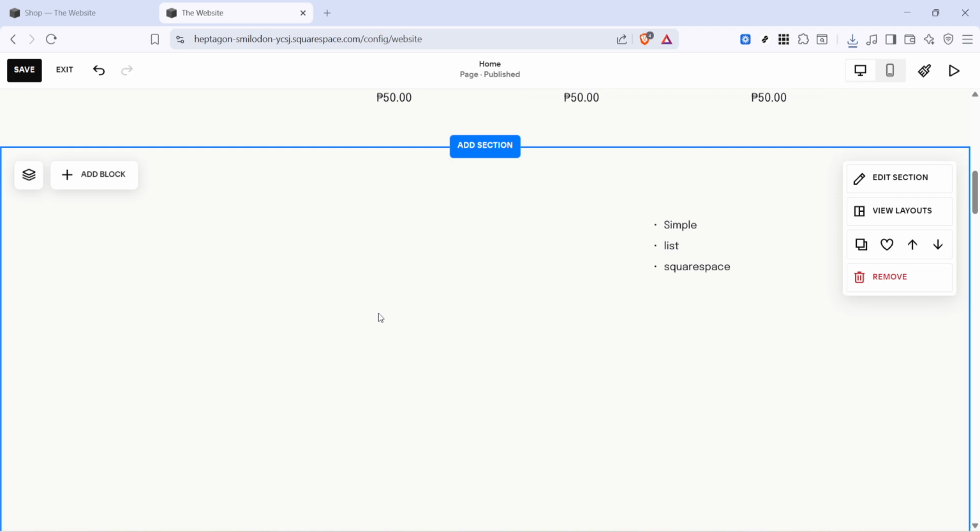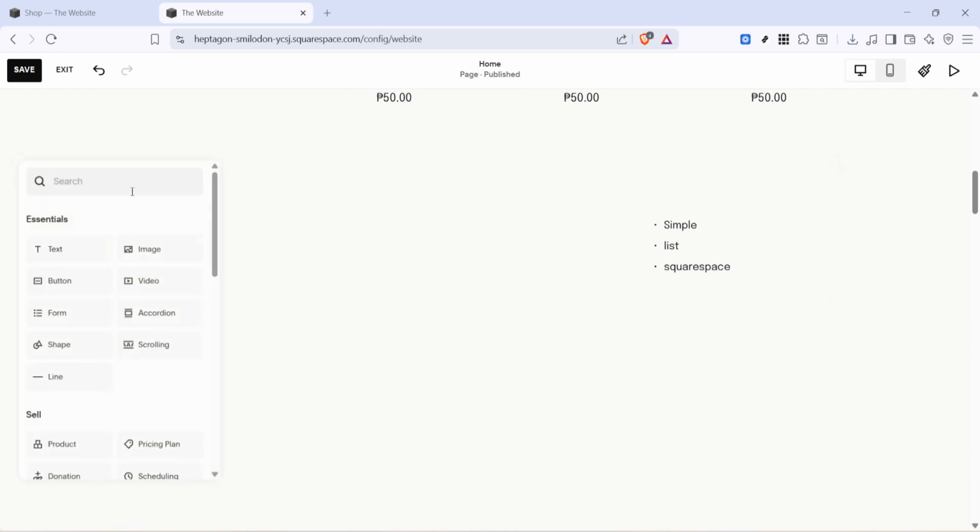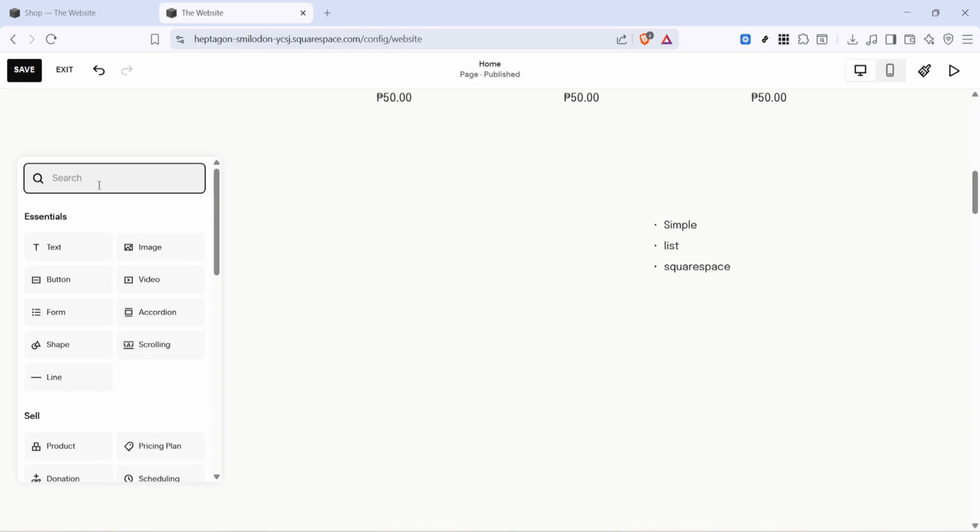To begin, go to the part of your Squarespace page where you want the course video to appear. Once you're in the editor, click on Add Block. This opens the block menu where you can insert different types of content into the page.